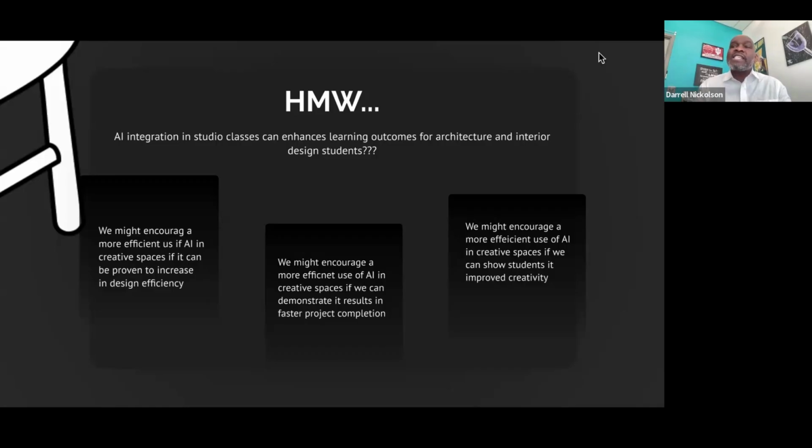In essence, we're selling the design to them early on before we get into the crux of making that idea work. And then we might encourage a more efficient use of it to show improved creativity for the students. There's never anything wrong with ultra creativity.